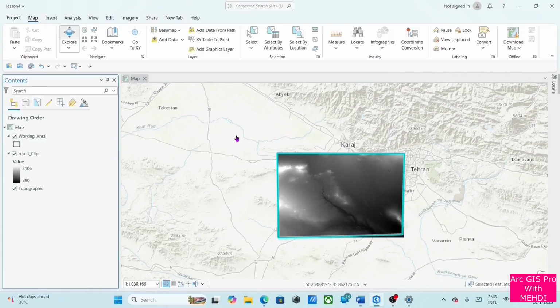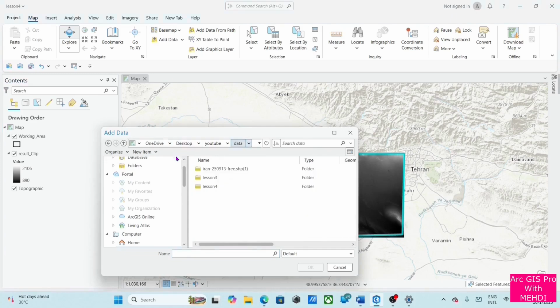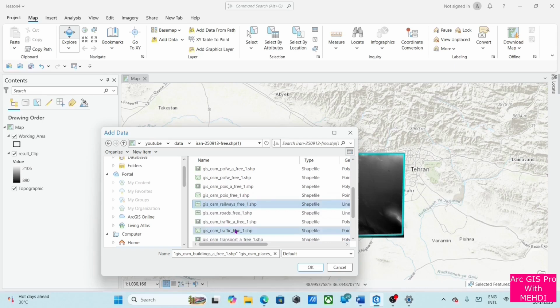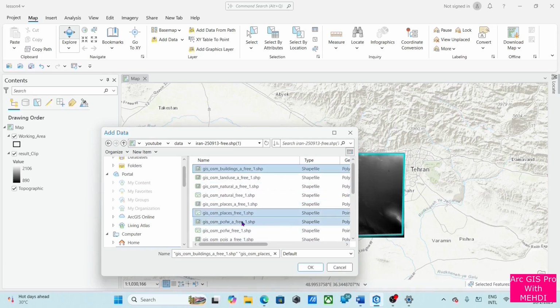Right, in this step I'm gonna add the data that I've already downloaded from GeoFabric in the previous lesson. To do this, go to the map, add the data, find our file. As you see, my file contains so many different types of layers, but I'm only gonna choose the polygon, place, point feature, line feature, point feature again, and one polygon. But the question is, how can we figure out which type is which?